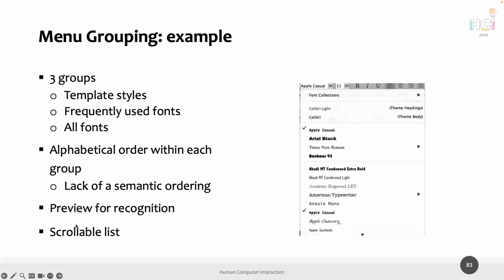This is instead another, I would say, better example. It's a menu from some application on macOS, probably. This is a very long menu, but I would say it is well organized because there are different groups of elements. I will probably use a template or a frequently used font in this case. So most of the time I will find the font I need in the upper part of the menu. Then if I need a specific font, I can look in the longer list below, okay?